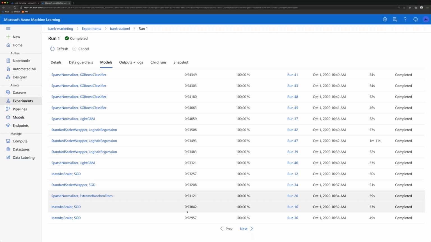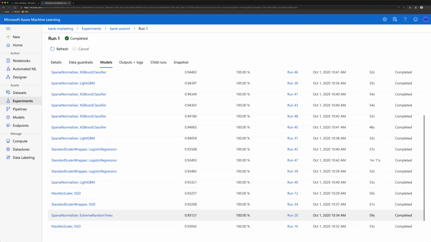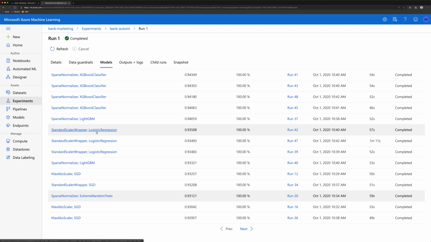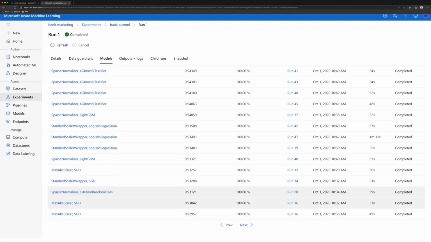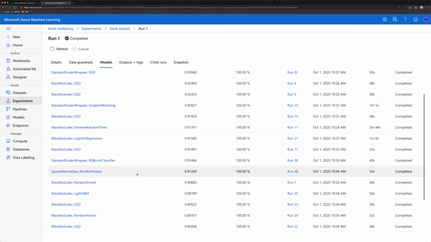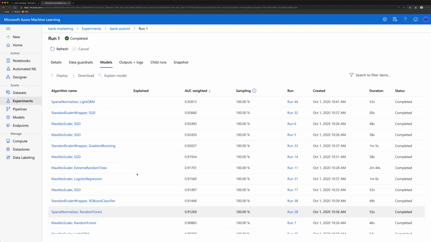Now, if you're wondering, some of these algorithms actually have two different names. So this is logistic regression, and then this is the featurizer, standard scaler wrapper. So for this specific algorithm, Azure ML used a different featurization technique to train the model. Now, similarly with SGD, it used max absolute scaler. So multiple featurization techniques combined with multiple algorithms and different hyperparameters is what is considered for the ensemble.